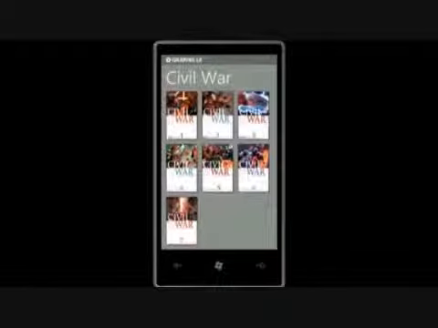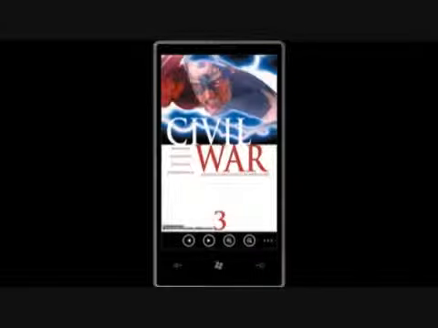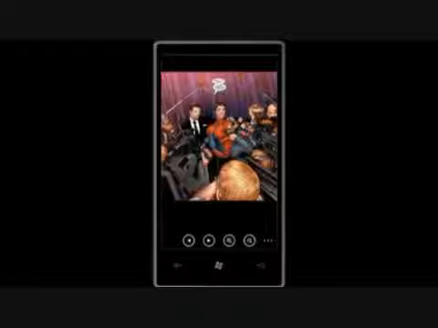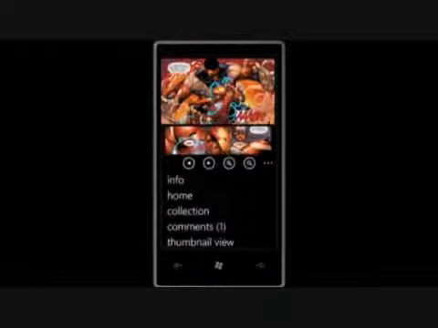So if you want to read one of these comics, you basically just touch the cover, and you're brought into the reading experience. Beautiful, high-quality graphics and artwork. Comics is just as much about reading as it is about the artwork. With some simple gestures, I can turn pages from panel to panel. But it's not just about reading, of course. We talked about how important it is to be social.